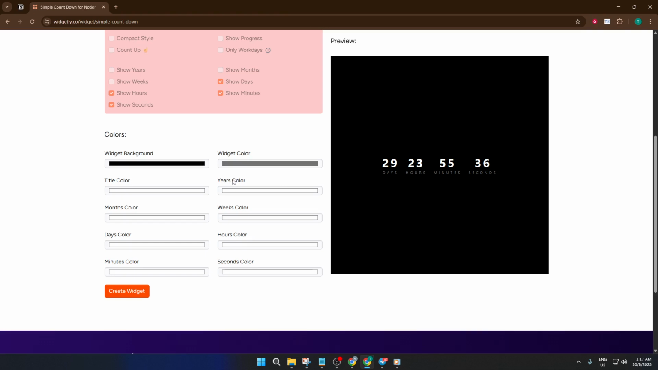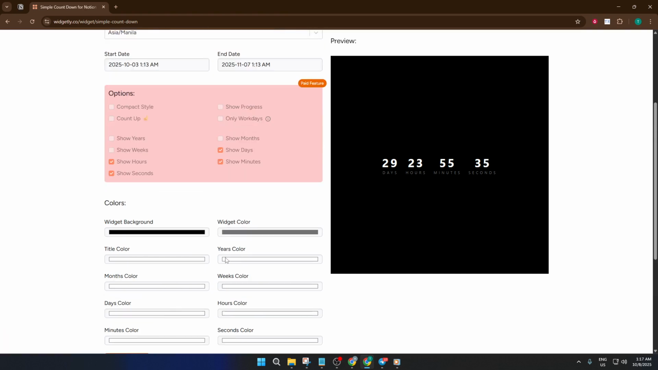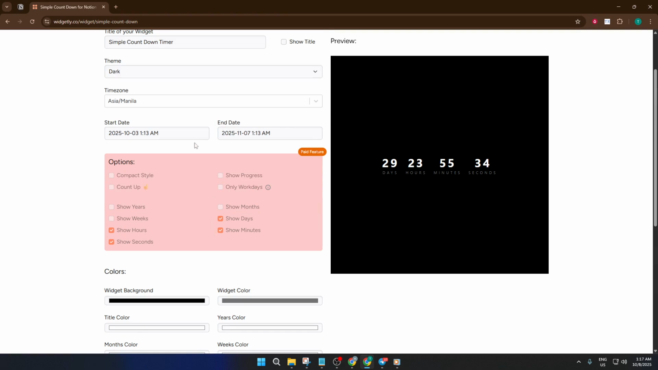Next, select your start and end dates. For example, if your event starts on October 3, 2025 at 1:13 a.m. and ends on November 7, 2025, at the same time, just key those dates in. If you're tracking a launch or a deadline, this step ensures your countdown runs from precisely when you need it. Don't worry if you need to adjust the dates later, you can always come back and tweak them.